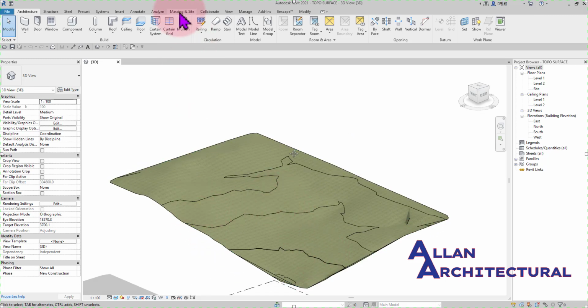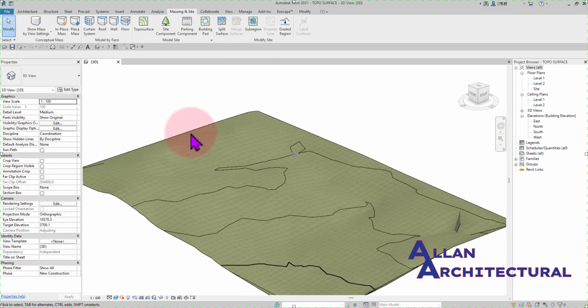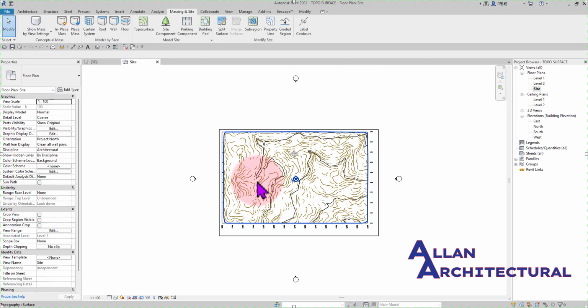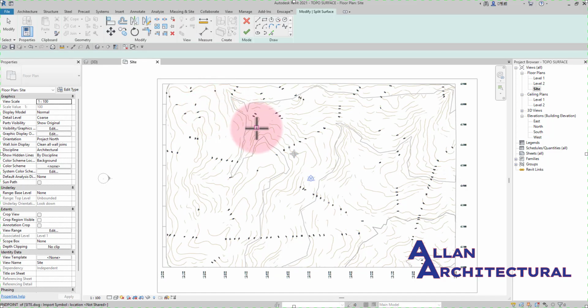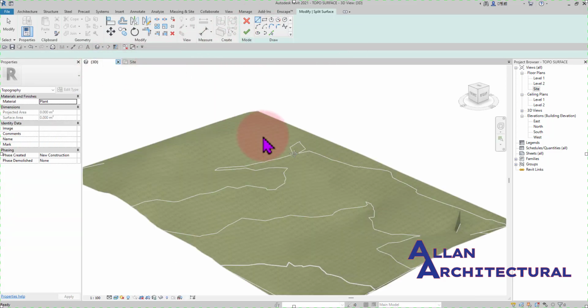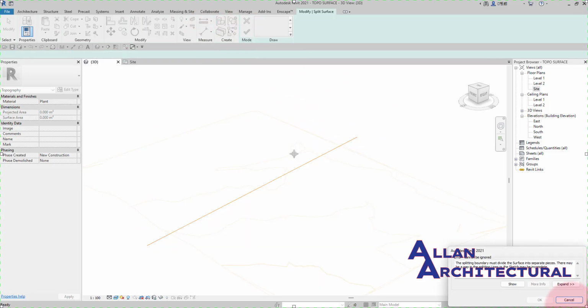All right, so you can head straight into the massing and site, and you notice in here we can actually split this topo surface. All right, so I can just select the split surface. Let's get into site and select our split surface, and make sure you select the topo surface in there, and you can just split it. All right, you can just select this line to split that topo surface and escape out of there, and you can finish this.